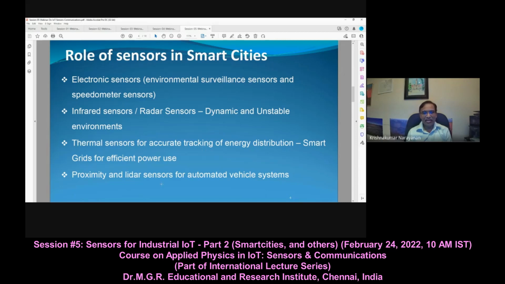Proximity and lidar sensors, I think these are something we talked about. We'll also cover in our automobile section how proximity sensors work, and we briefly touched upon vehicle communication. So the proximity sensors are also going to play an important role in smart cities.